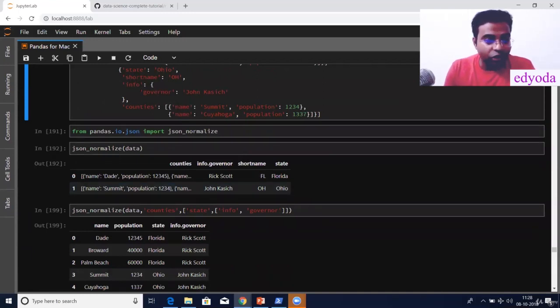Inside state information you have info, right? Inside info you have governor, right? That is what you have to tell, and you have to maintain the hierarchy over here. Counties, then state, info, governor, right? You have the level of information this way. This is name, this is population. Because you have mentioned counties over here, it is breaking it up, and you can see that from the unstructured format of data, it has now converted into things like this.